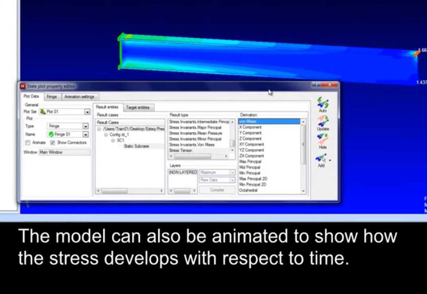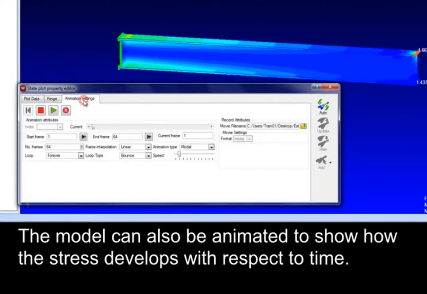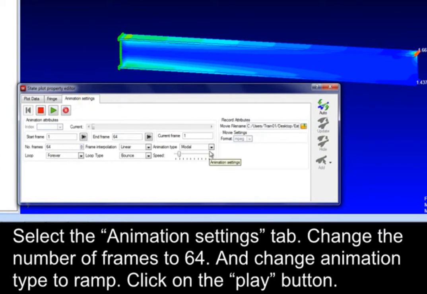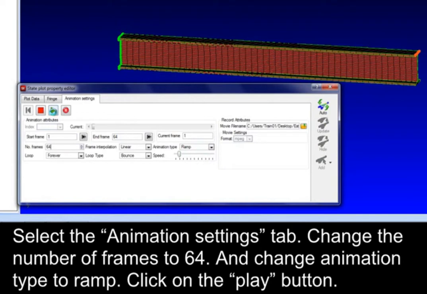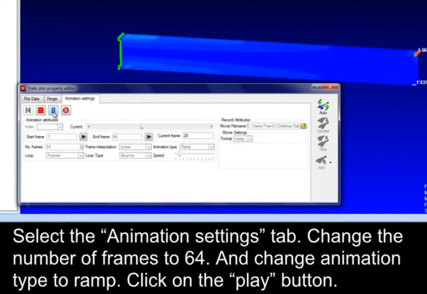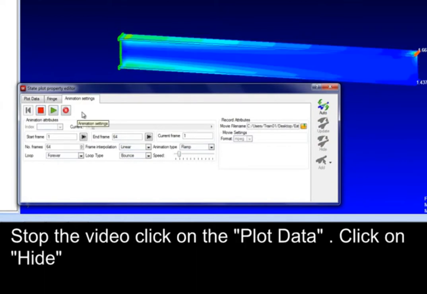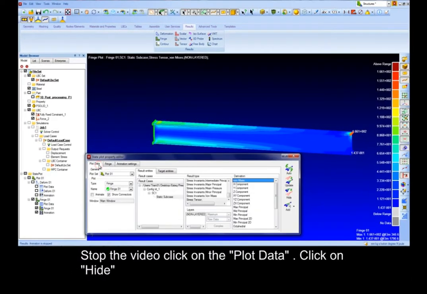The model can also be animated to show how the stress develops with respect to time. Select the Animation Settings tab, change the number of frames to 64 and change the animation type to ramp. Click the play button. Stop the video, click on Plot Data, click on Hide.